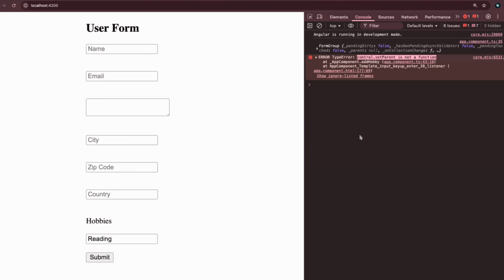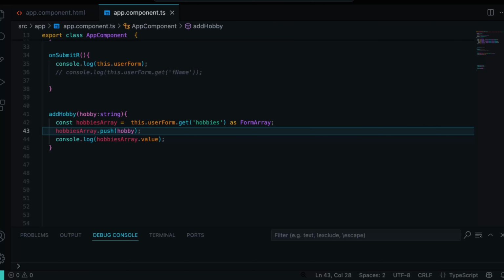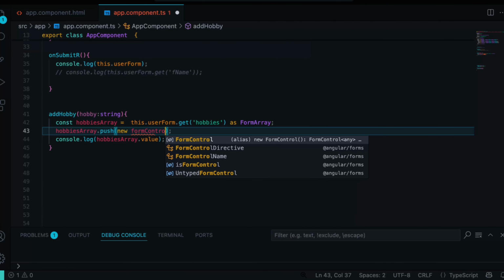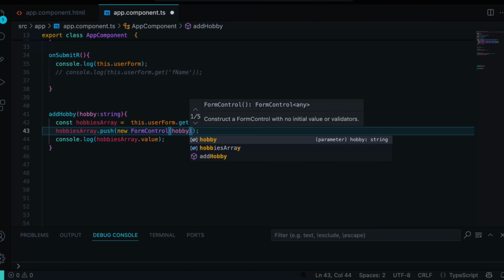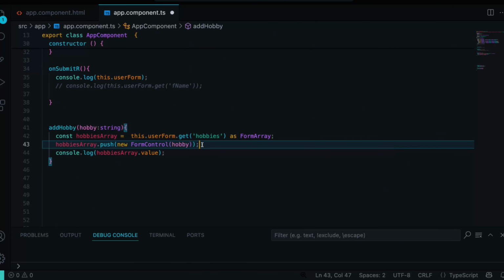The issue is that we need to wrap our hobby value in a new form control before pushing it to the form array. When we try to push just the string value directly, Angular throws this error because it expects a form control instance. Let's fix this by modifying our push statement to create a new form control. So back to VS Code, and inside this push method, remove the parameter variable and instead add a new form control. Now inside this form control parentheses, add the parameter variable.